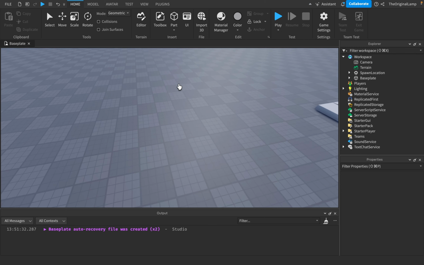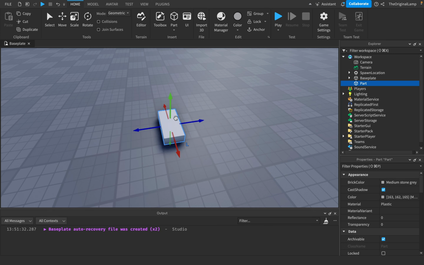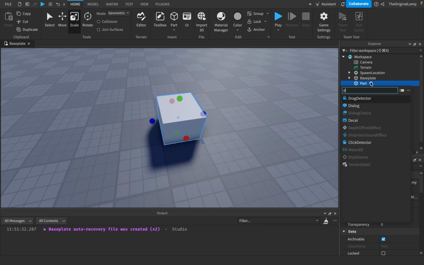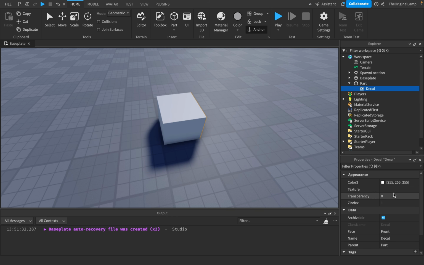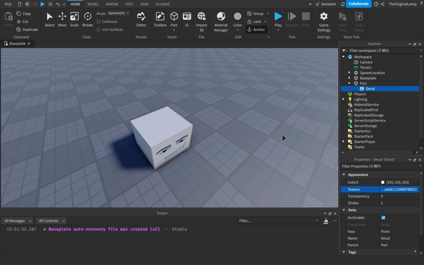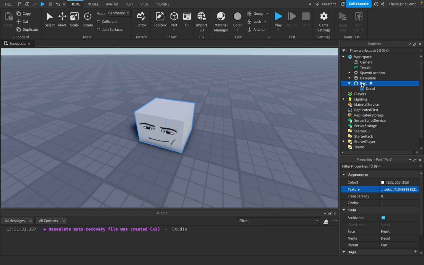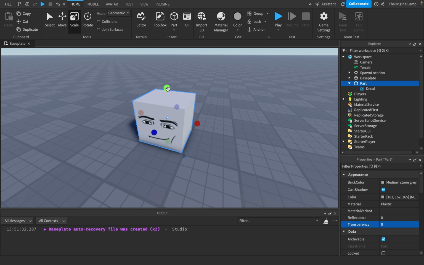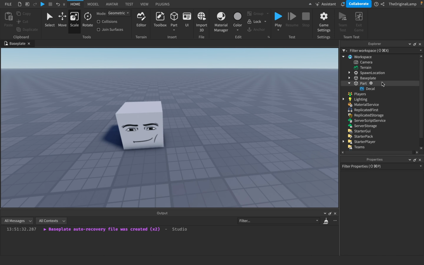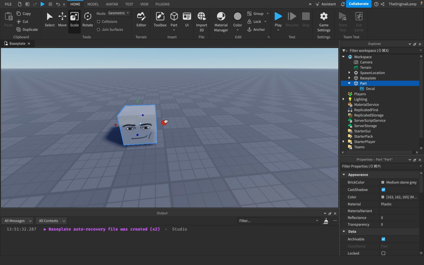To make our pet, we just make a part like so. We make it a little big, a little scaled. Add a decal on it. The decal is going to have this texture. There we go, that's our pet. This is our pet right now. Beautiful. Maybe I'll make it a little smaller. But okay, this is going to be our pet.